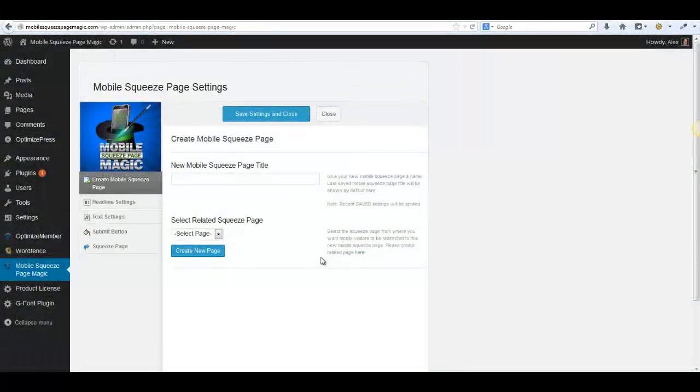Okay, so we're in the settings page of Mobile Squeeze Page Magic. Here's where you can create a high converting mobile squeeze page in just a couple of minutes. Let me show you. In this first section of the mobile squeeze page creator, we have to give our new mobile squeeze page a name. In this case, we're gonna name it MM Mobile.